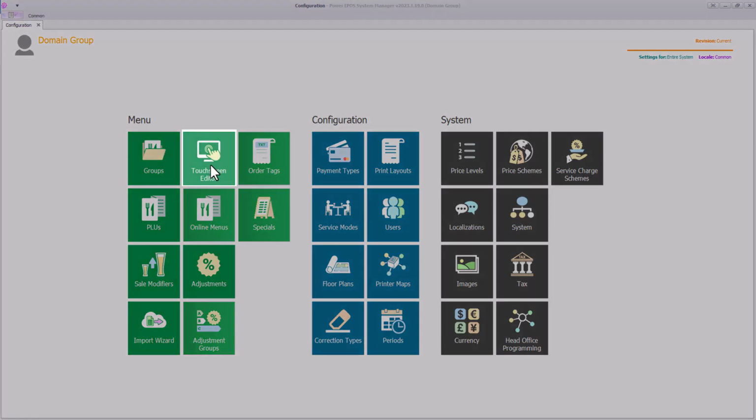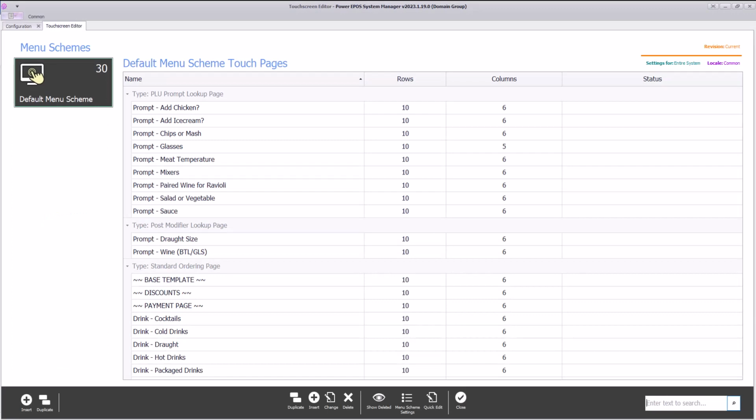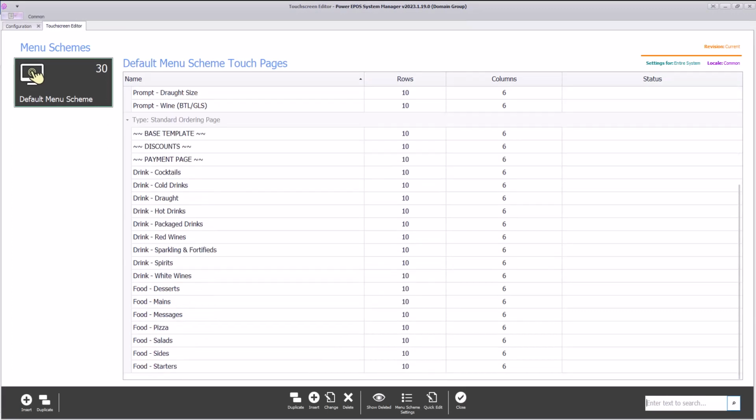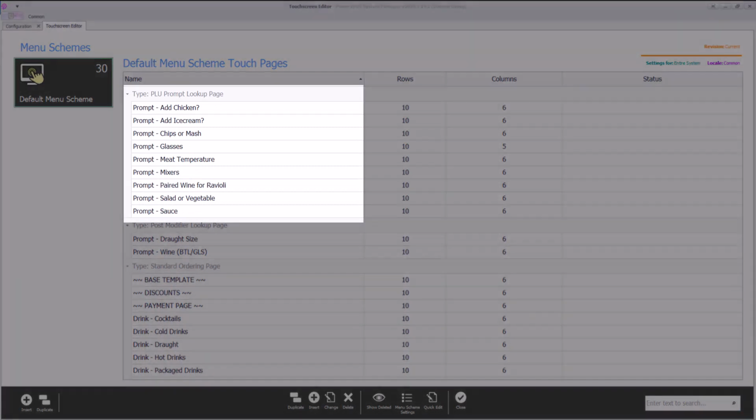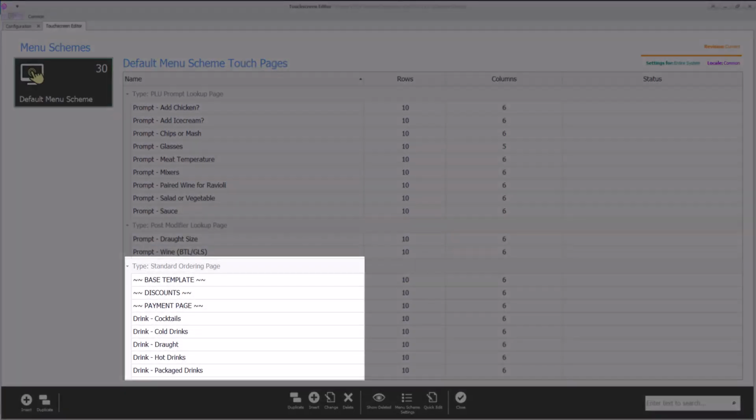First, we log in and open the touchscreen editor. This shows us our existing pages or screens. PLU prompt lookup pages are menu pages we are directed to when our PLUs require further information. Post modifier lookup pages are pages that present modifier options after the PLU is selected, such as a bottle or glass for wine. And standard ordering pages are menu pages displaying our PLUs.